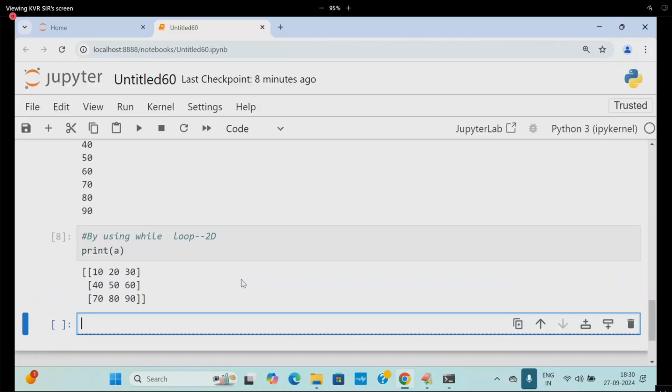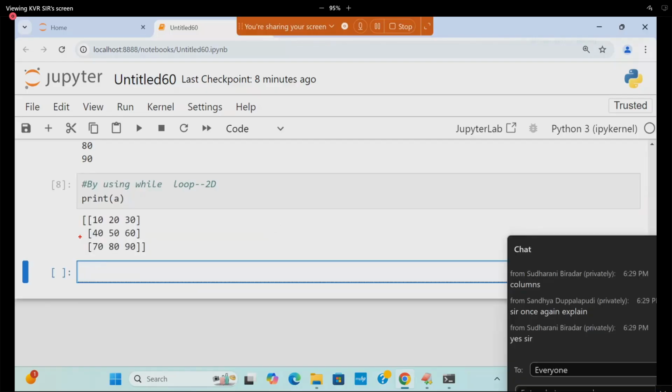Start here. First, what do I need to do? This is 0, 1, 2, so I need to start with r equal to 0. I'm dealing with the rows. So how do you write it? While r less than len of A.